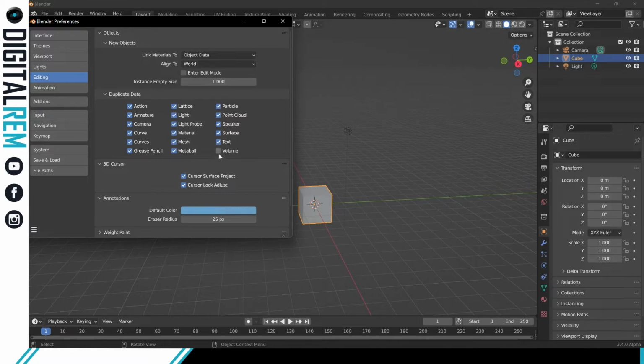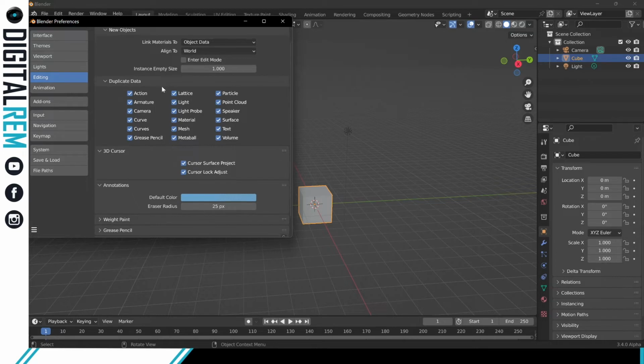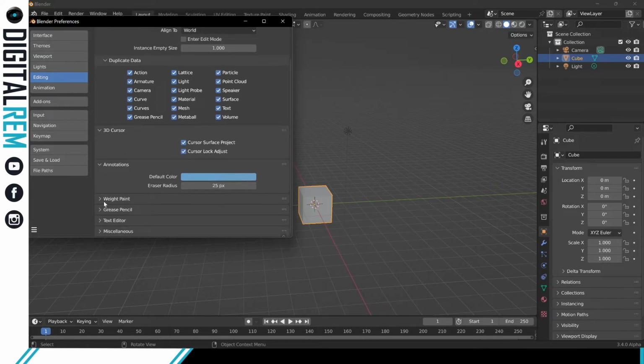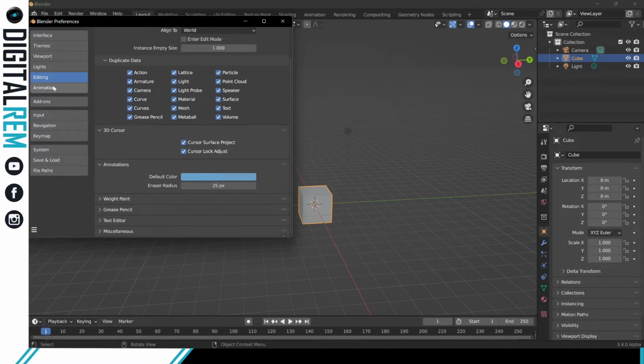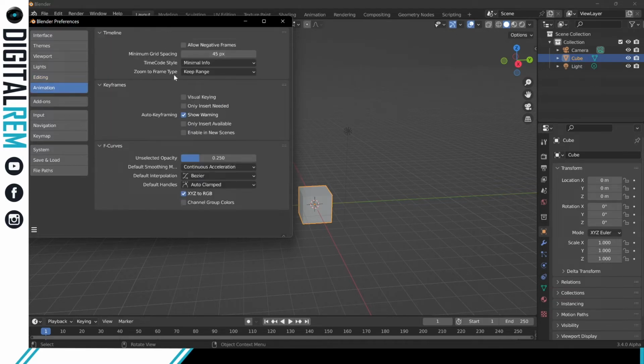We're going to turn on material, particle, and volume. So when we are doing duplicate data, we can duplicate that data as well. I like to keep that. And you have some drop down options. We're going to keep them at default, but you could change them if you like. Animation as well. You have options to change them to your liking. We don't change any of these. We keep them at default.